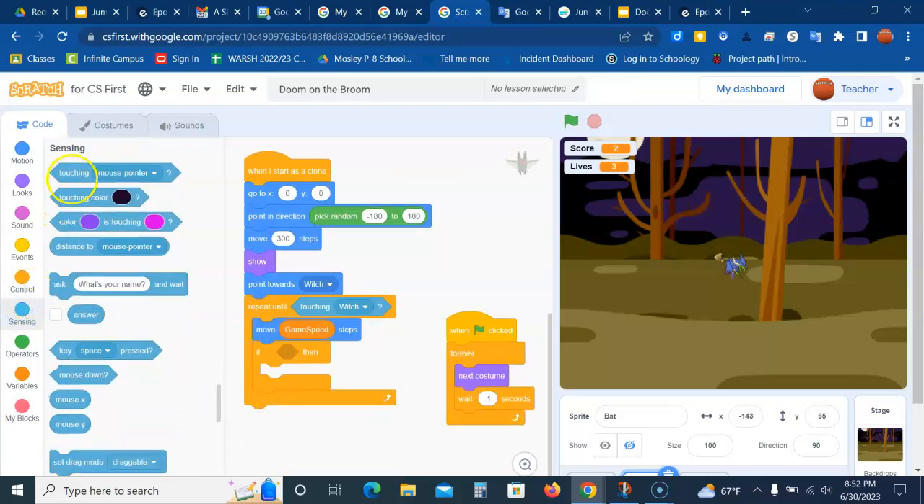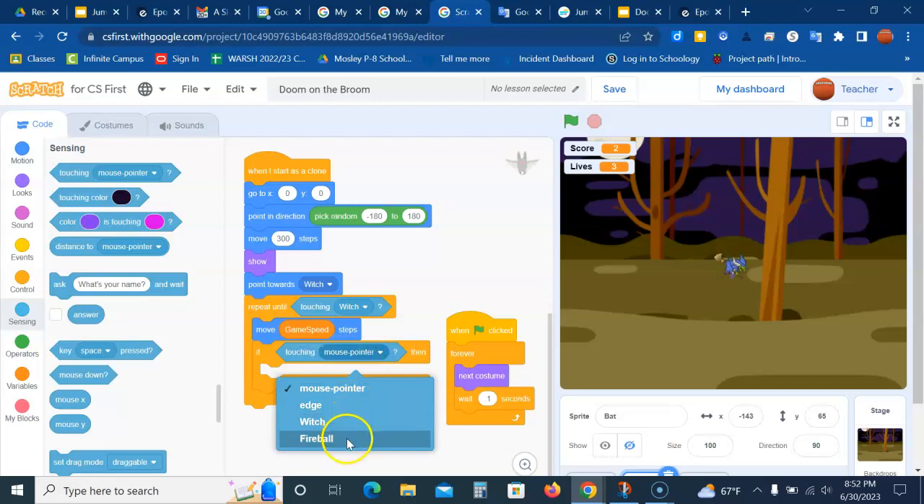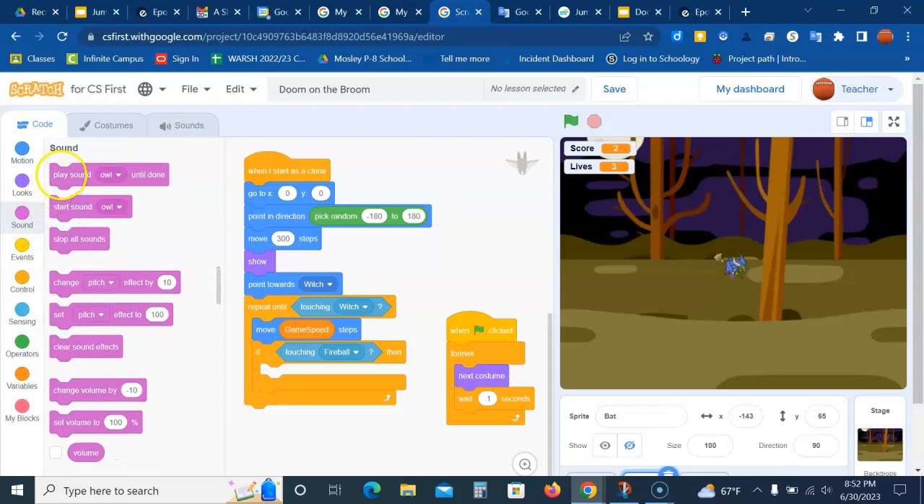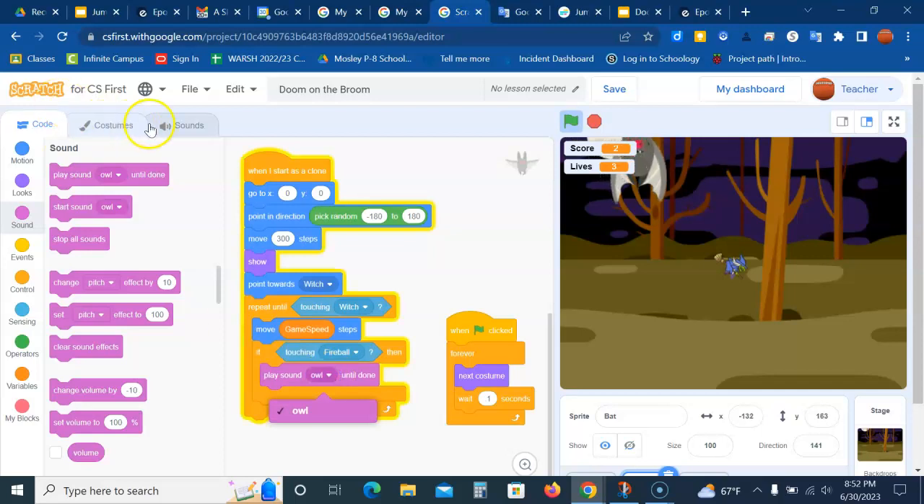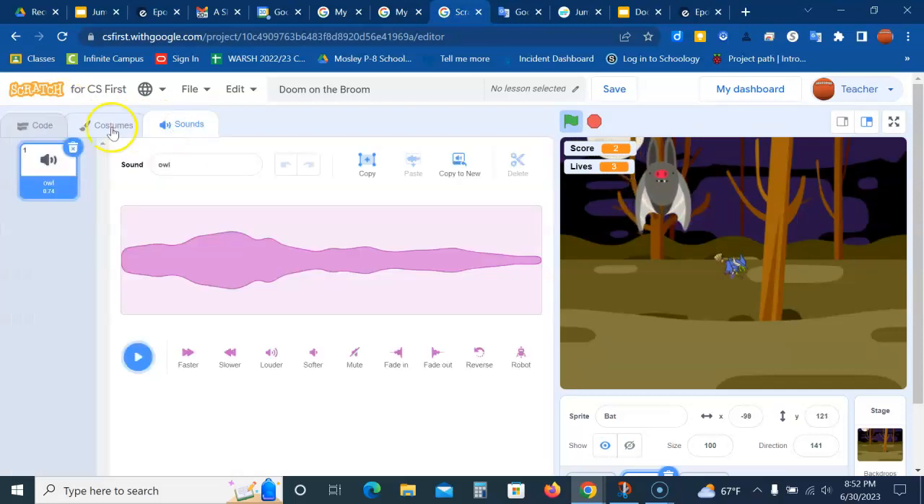So we'll go to sensing. Remember, touching is under sensing. Change mouse pointer to fireball. We want it to play a sound. I'm going to have it just play the pop sound. You can pick a different sound. So I'm just going to find in my sounds, I'm going to search for a sound.